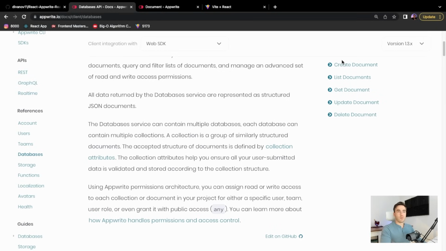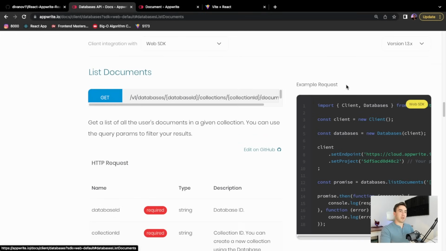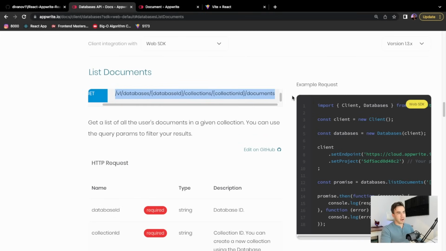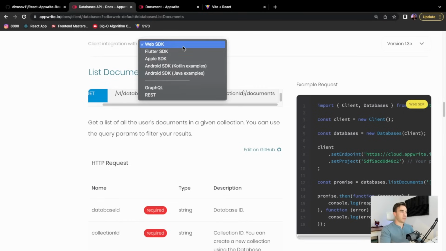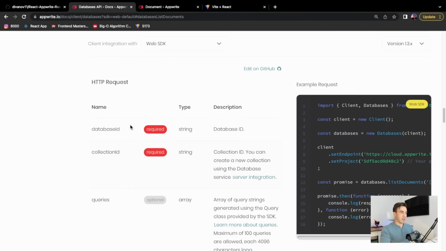So in databases, we have these instructions on how to create, list, get a single document, update, and delete. We'll just keep referencing this. So let's go to listing a particular document. We can actually use this REST API. We're not going to do this right now, there's a few more steps you have to do to use that. We're just going to use the SDK, specifically the web SDK. In here, we actually get the source code and the details of what we need.